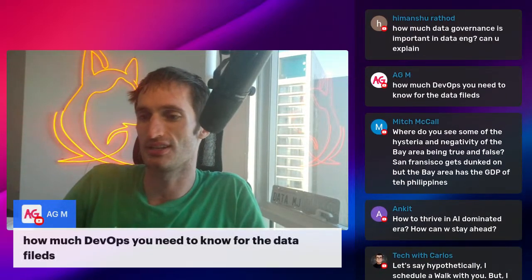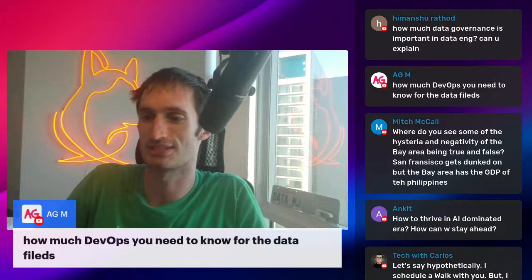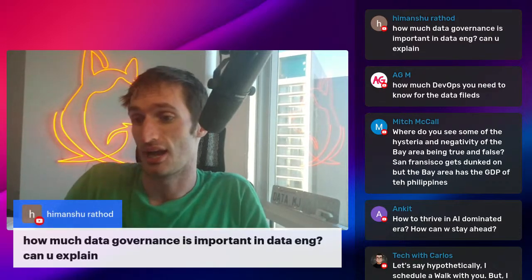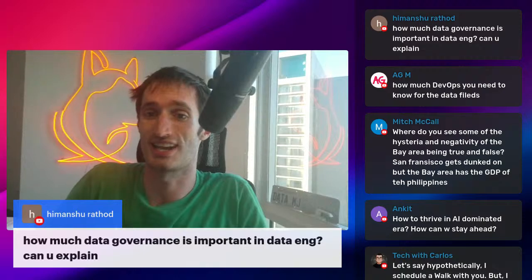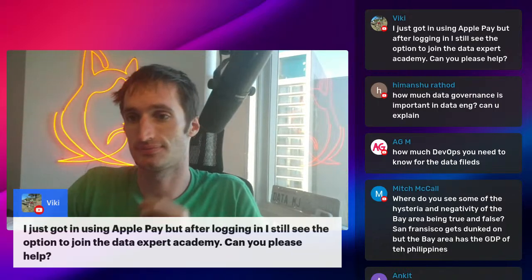How much DevOps do you need to know in the data field? Depends on what company you work at. Some companies have a very robust data platform team and you don't really need DevOps. There are some companies that have no data platform and then you need a lot of DevOps. How important is data governance in data engineering? A lot, especially if you're dealing with personally identifiable information like emails, phone numbers, social security numbers. Then you really need to be very careful, right?